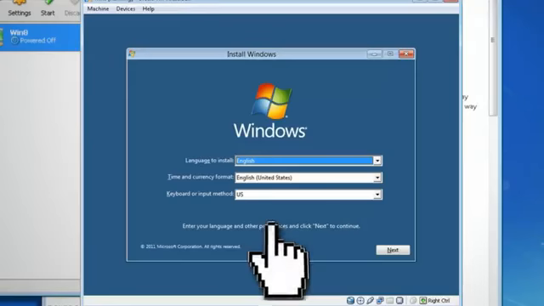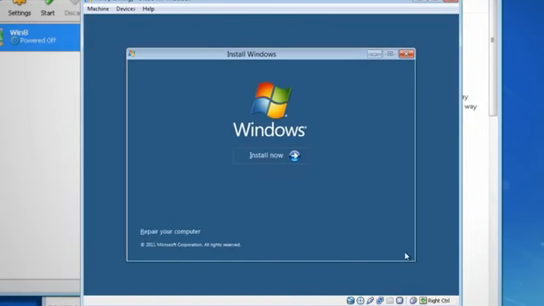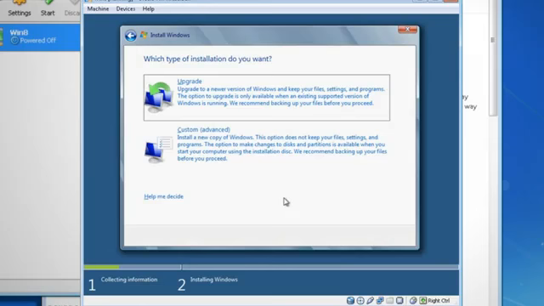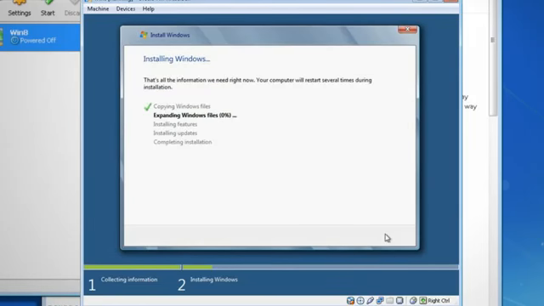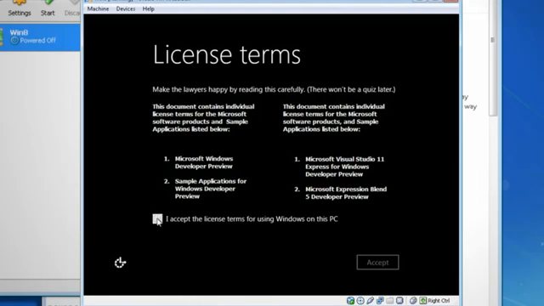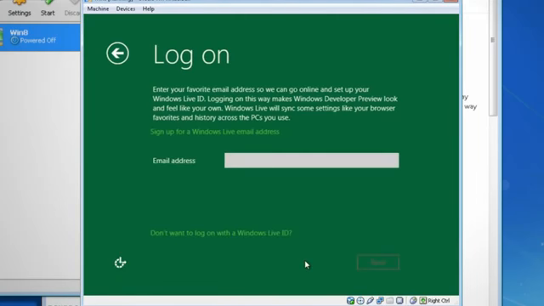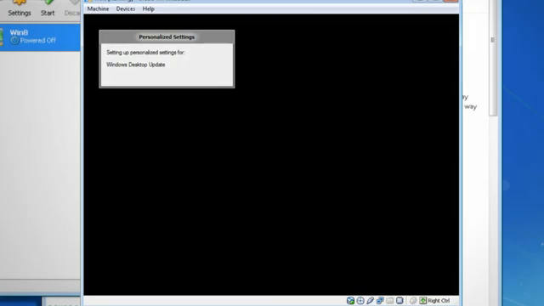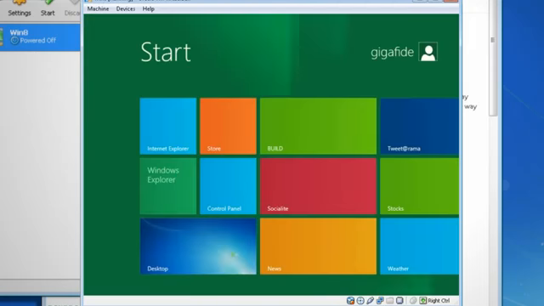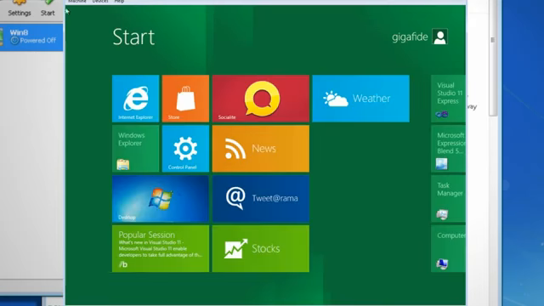This will go through the installation process. Make sure that you choose Custom instead of Upgrade and install it to the hard drive that you just created. Then let it do its thing. Eventually, it's going to ask you to log in using your Windows Live account. If you don't have one, it's easiest just to take a minute to go and create one and then log in with it.